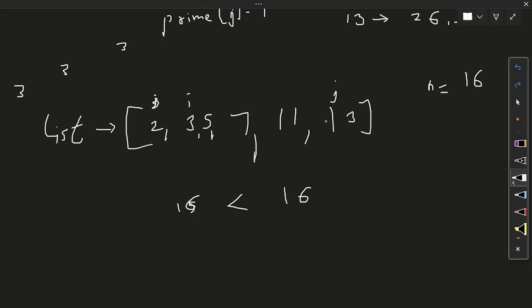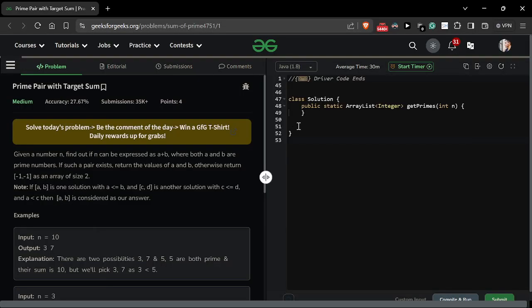So that's all. Suppose it is a greater number. Here 3 and 13 is equal, but let's suppose we have 14. So 16 is greater than 14. So we have to decrement our number. So we will decrement our j pointer. So that's all. So let's get back into the code.